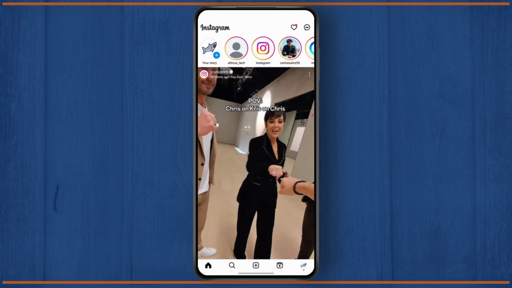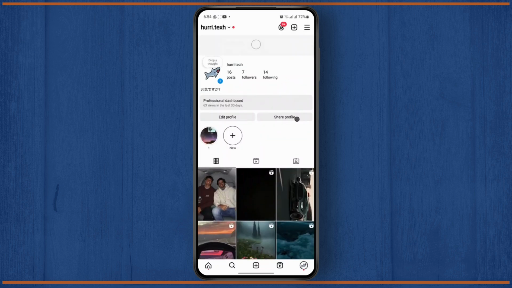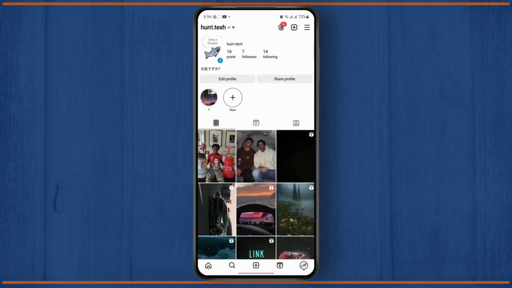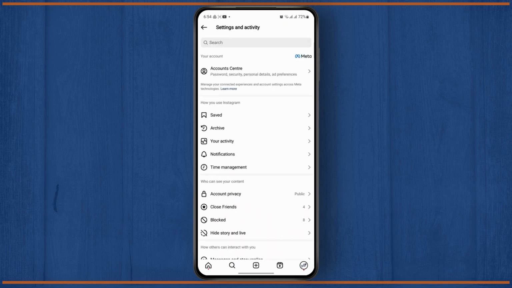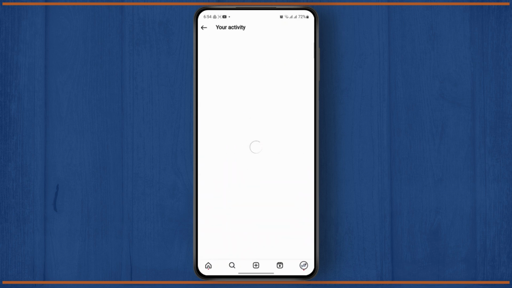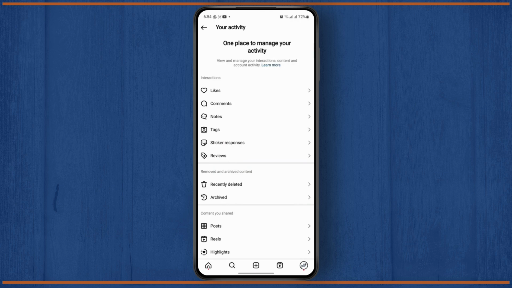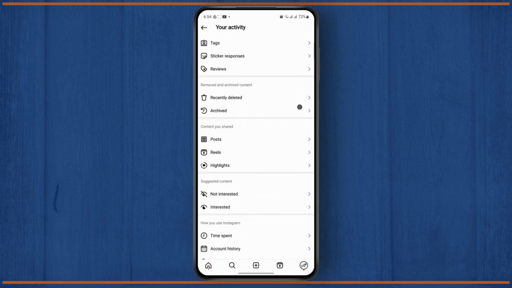So the very first thing you need to do is head over to your profile icon at the bottom right corner. Now, once you land on your profile page, all you have to do is simply go to the settings menu by tapping on the top right corner. And then from here, you just want to head over to your activity. Now, where it says your activity, all you have to do now is simply go to search suggestions.